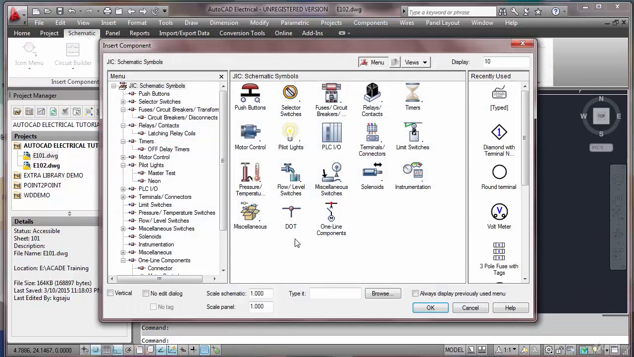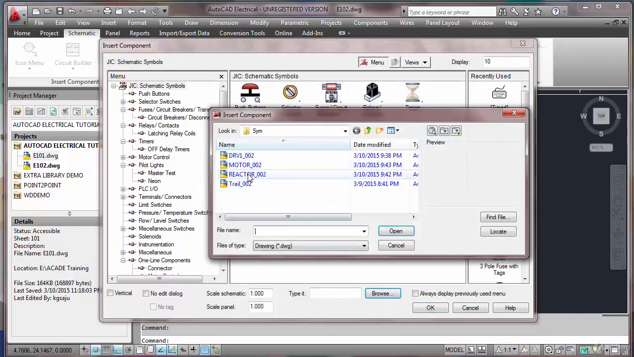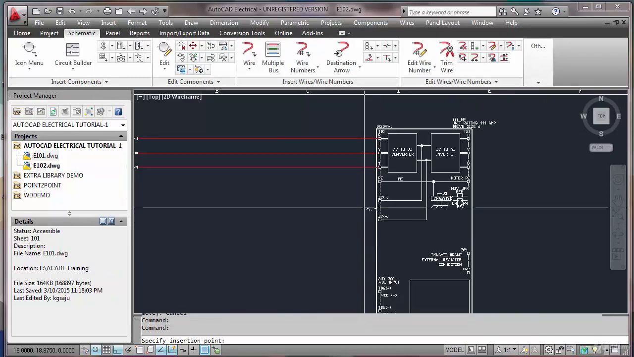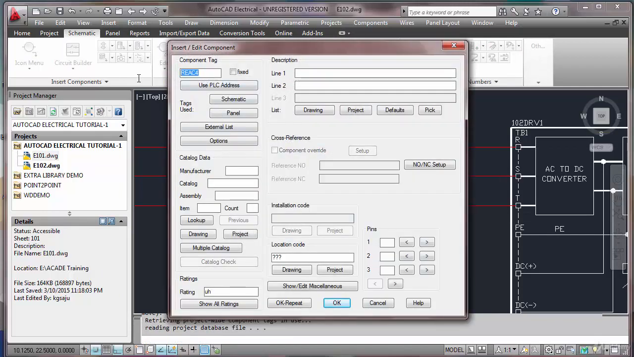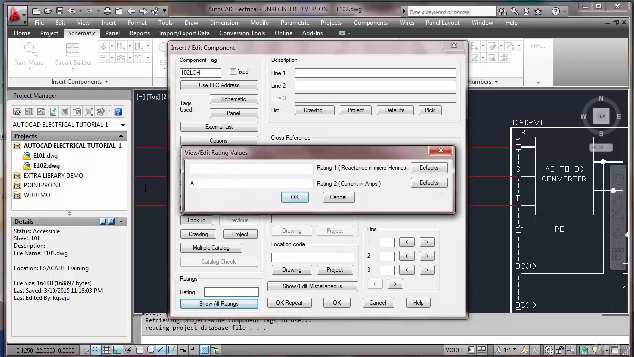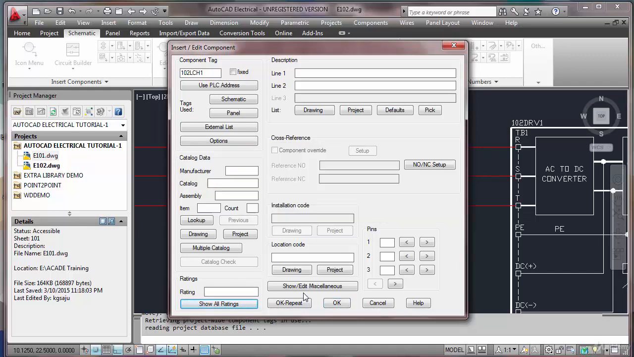I have another symbol for that. Reactor, open. 102 LCH1. I'm not putting any rating, millihenry, microhenry, nothing. Symbol. I'm not putting in rating here.